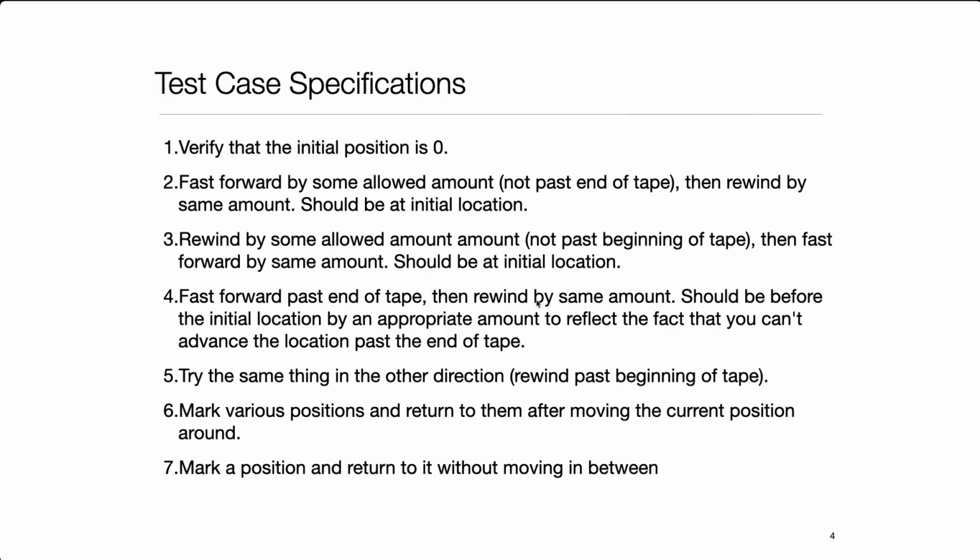We might then start to theorize about the kind of tests we'd need, and might come up with maybe a back of an envelope sort of computation. These tests: verify initial position is 0, fast forward by some amount, not past the end, then rewind, should be at the same initial location. So it's kind of a test to verify that our forward and back works. Rewind, not past the beginning, then go forward, we should be at the initial location. Go beyond the end of the tape and see what happens. We should be able to react appropriately to that and not go beyond the tape.